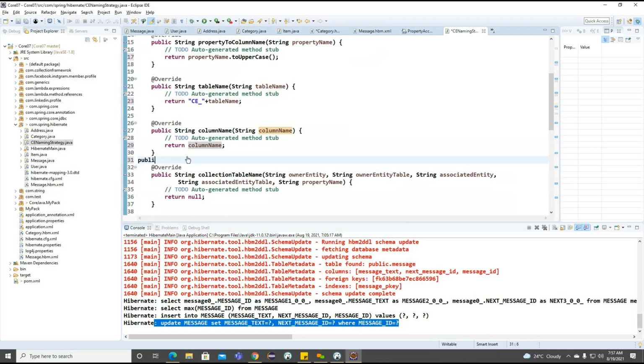But now observe, I'm defining one method here. I'm trying to work on the method called propertyToTableName.